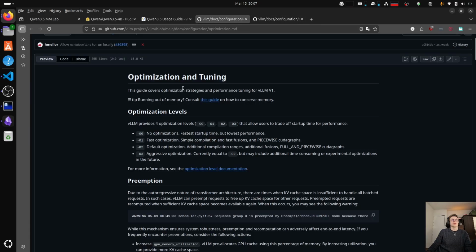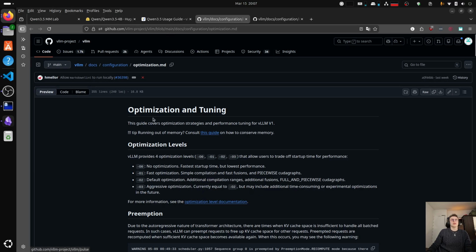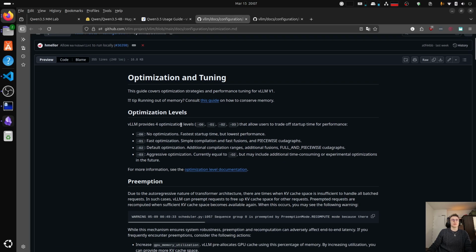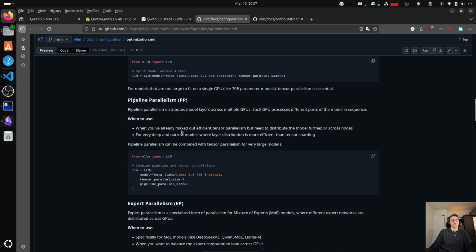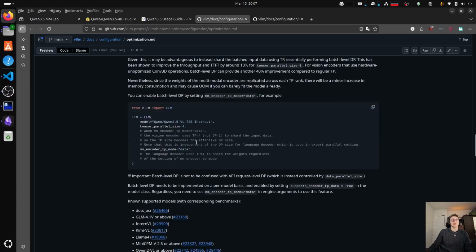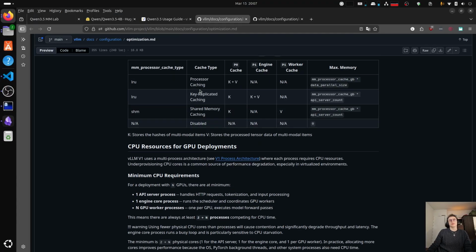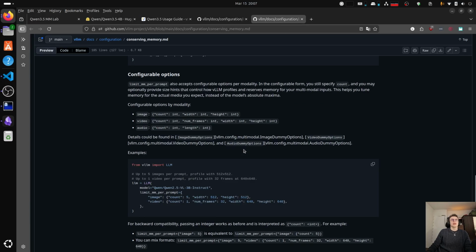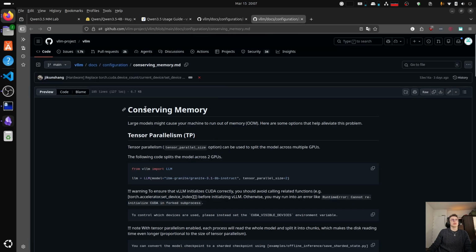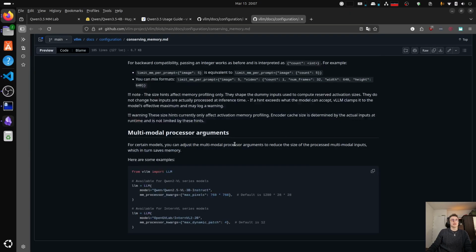Before I start, I want to let you know about one thing. There is a vLLM guide on optimization, because as I told you, it was loading for quite a lot of time. Here there is a description of chunked prefill, how to optimize it, tensor, expert parallelism, data parallelism, and so on. We could dive deep into it, and I would like to visualize it so everybody could understand. Also quite important is conserving memory: for certain models, you can adjust the multimodal processor argument to reduce the size of the processed multimodal inputs, which in turn saves memory.